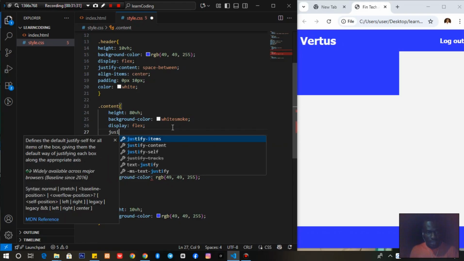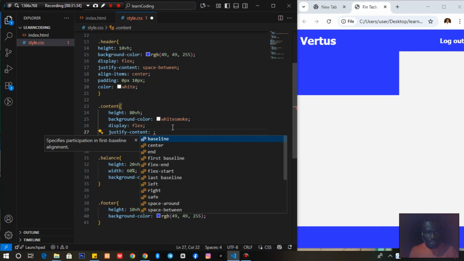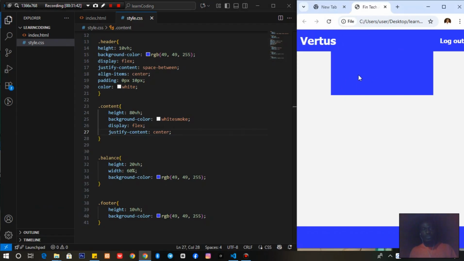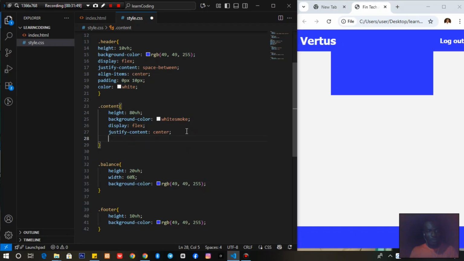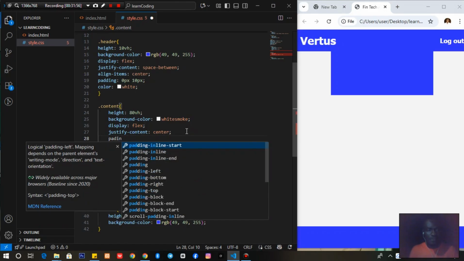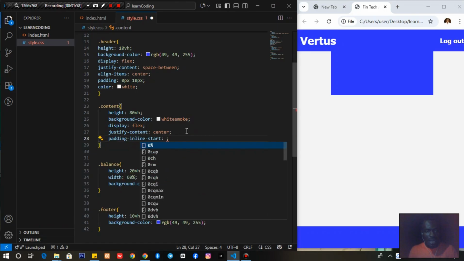Justify content center. So now once I refresh this, you see everything contained inside the content is now justified at the center. Apart from that, I'm going to put padding. Padding means space inside that div. So I'll put a padding of, let's say, 10 pixels all round.